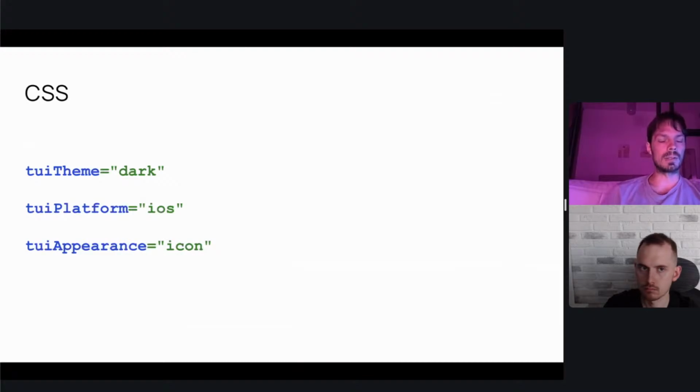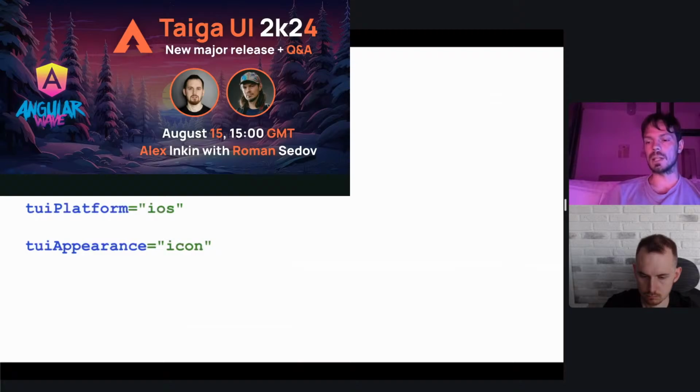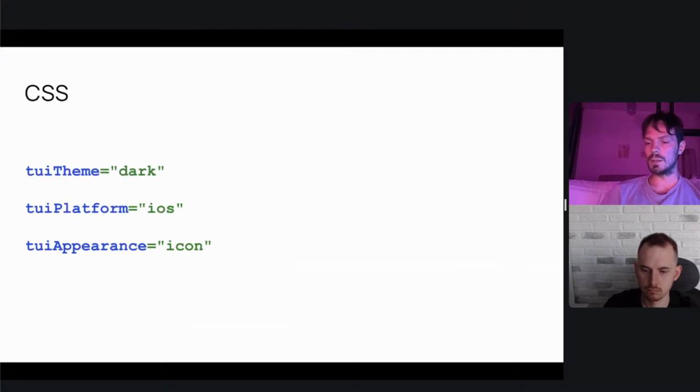And the TUI appearances are a new directive that is used all across the Taiga UI. Previously, we had a wrapper directive that acted similarly, but now it's used everywhere, not just in buttons and text fields, also in badges, chips, and anywhere you want to place it. Basically, that's a directive that is responsible for showing interactive state of an element.